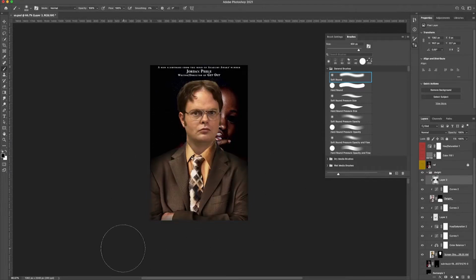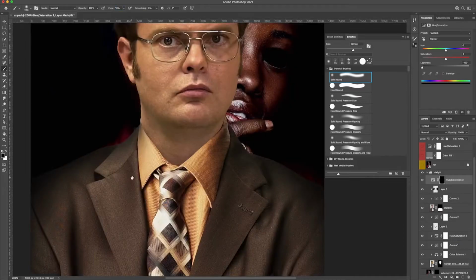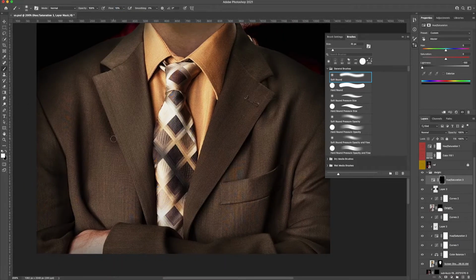In the original Us poster, the girl's kind of coming out of the darkness, and I wanted to replicate the same thing in this poster, so I had to use the brush tool and draw on some darkness on his shoulders, so it's like he's emerging from the darkness.